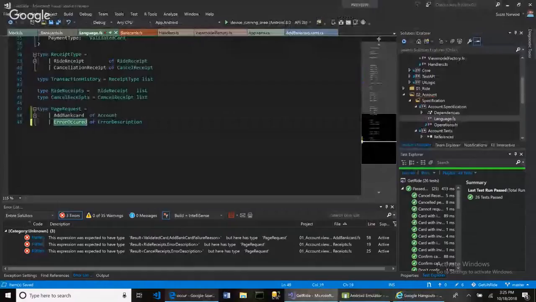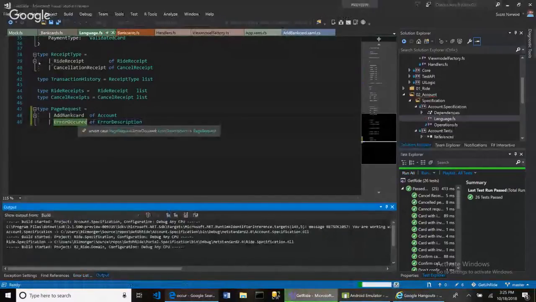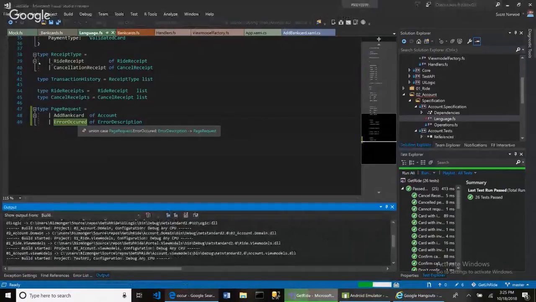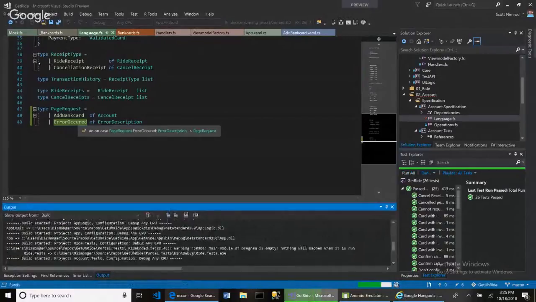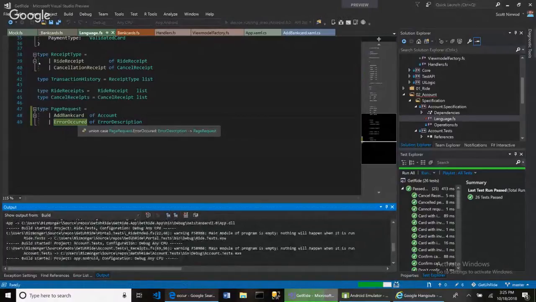Error occurred of error description. Okay, so now that should resolve all the other errors, because now this is unique. It doesn't conflict with the result type that has a case of error. And kumbaya, everything should just build. When everything builds, I should be able to run the application. When I run the application, yeah, everything builds.